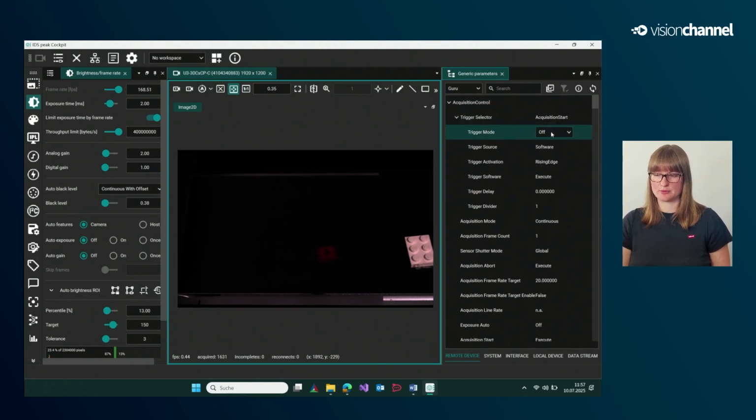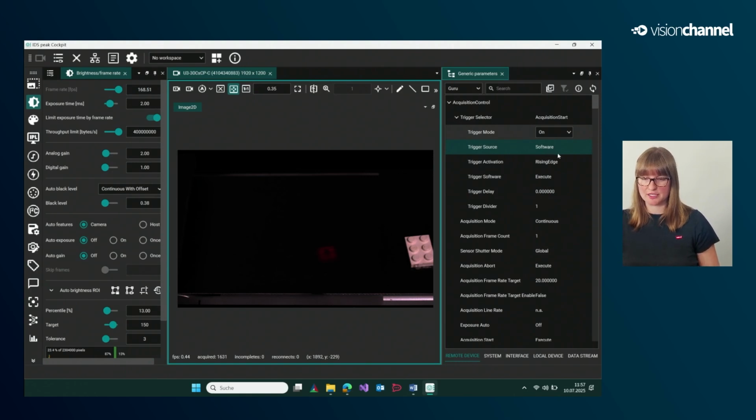First, the acquisition start. Here, the trigger mode needs to be on. The trigger source is the line 0. So when a LEGO brick passes by on the conveyor belt and passes the light barrier, it will trigger the line 0, and this one will start the acquisition and therefore our image series.